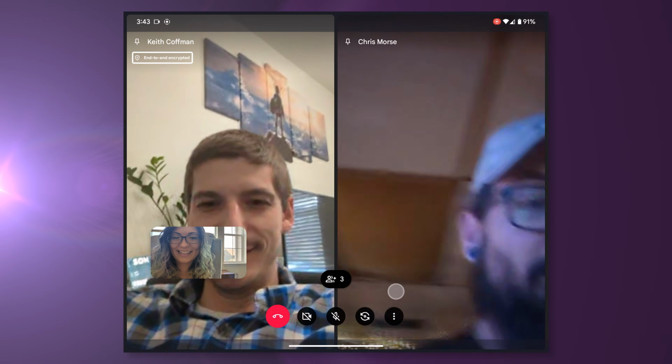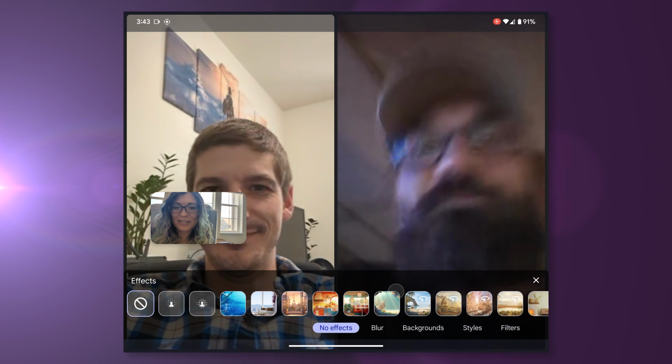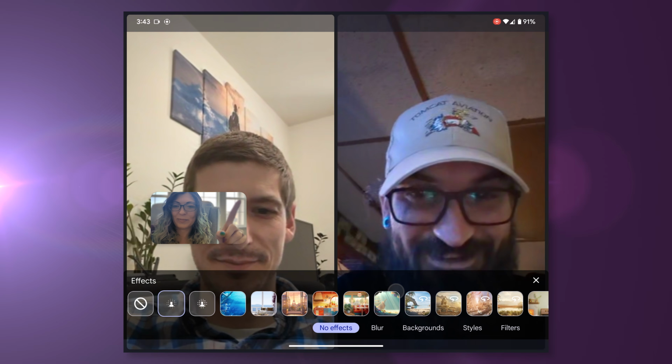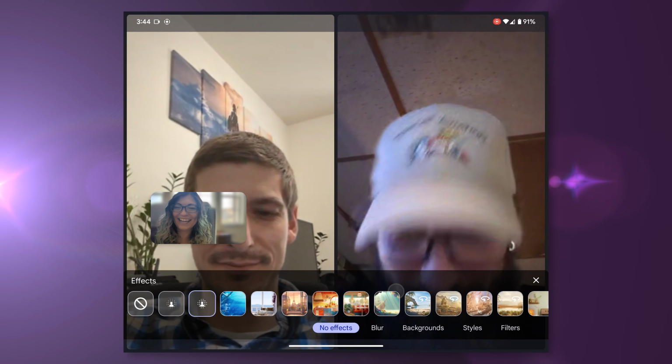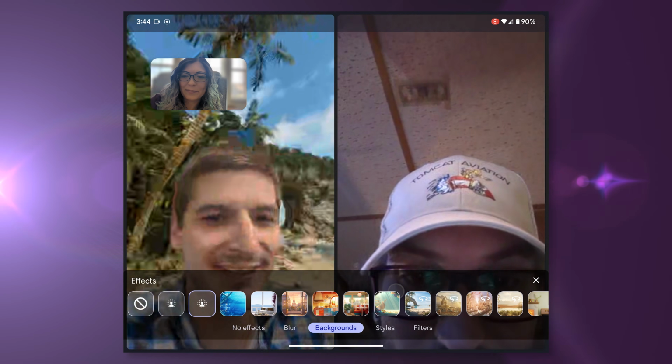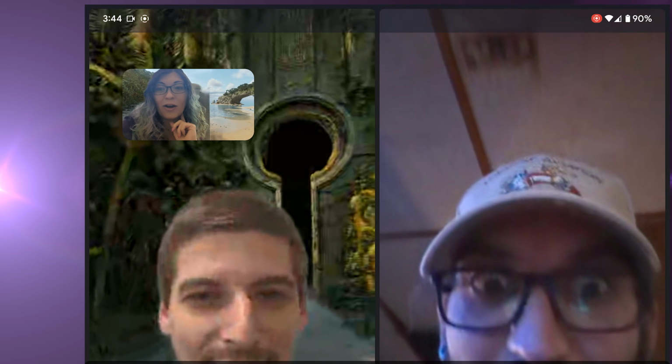Now, in the call, you can take advantage of a bunch of features. For example, tapping the three dots, which is the menu icon, then choosing Effects, then scrolling through the options will allow you to choose a new background. For example, you can blur a sensitive background behind you. You can choose a still image or an animated wallpaper. Now, personally, I like this one because it makes me feel like I'm on vacation every day on the beach.